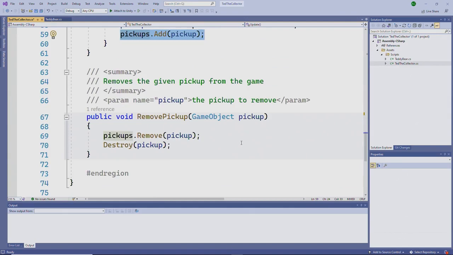The last method in the TedTheCollector script is the RemovePickup method that we saw the teddy bear script call when it has picked up its target pickup. And we do two things here. Here's another list method called Remove, and we can call that on our list of pickups and give it the GameObject we want it to remove.